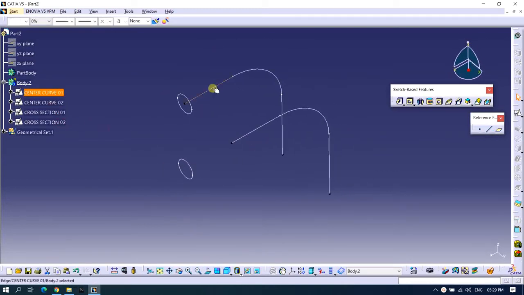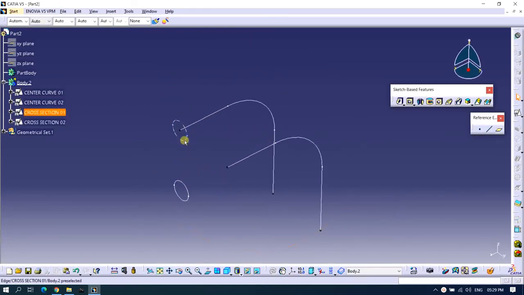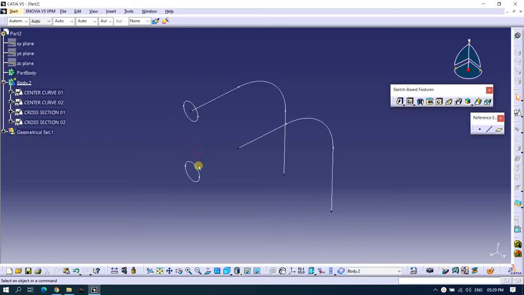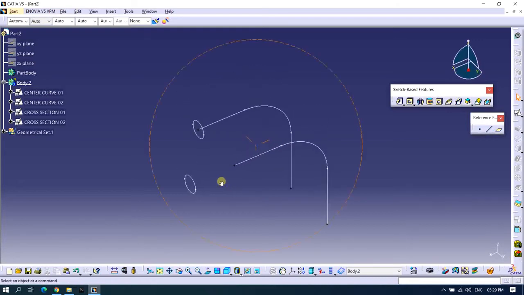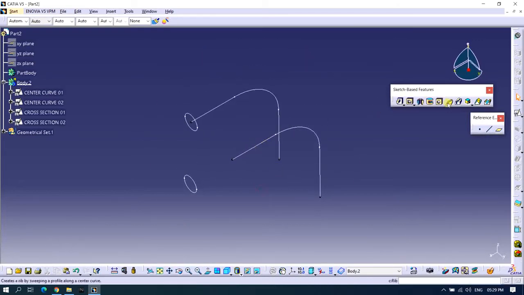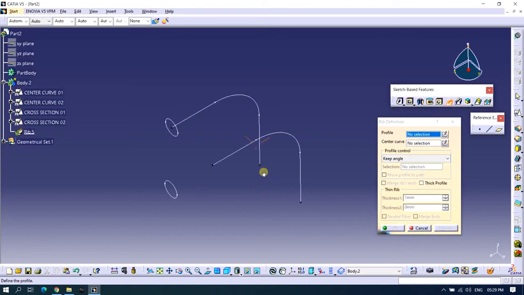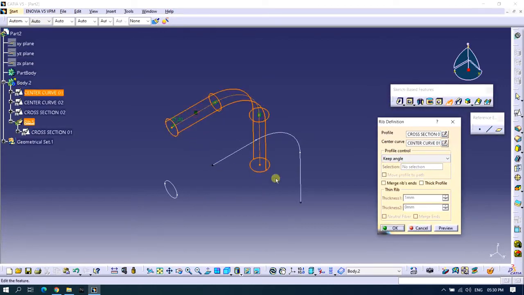Both of these center curves are the same, as well as these cross sections. The only difference is that in the first cross section, the cross section is intersecting the center curve, and the second cross section is a bit offset from the center curve. So let's see what will be the difference between the results. I will select the rib tool. I will select the profile and this first center curve.